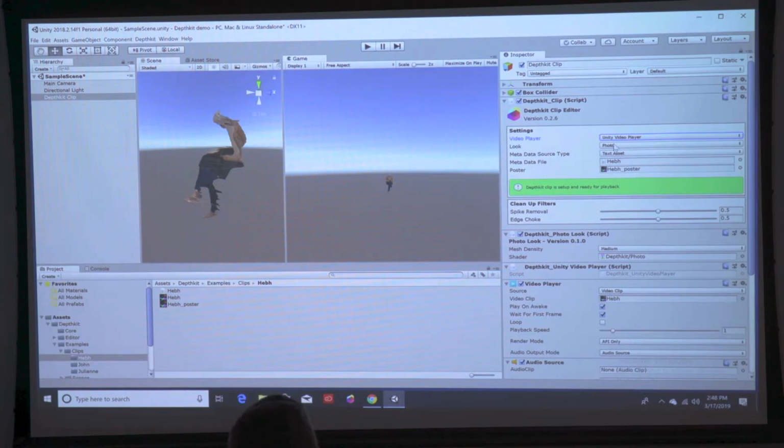So for the look section, again, this is just going to say photo look for now because we have not brought in any external Depthkit looks. We'll circle back to that after this walkthrough. Metadata source type: we can leave this as set text asset.